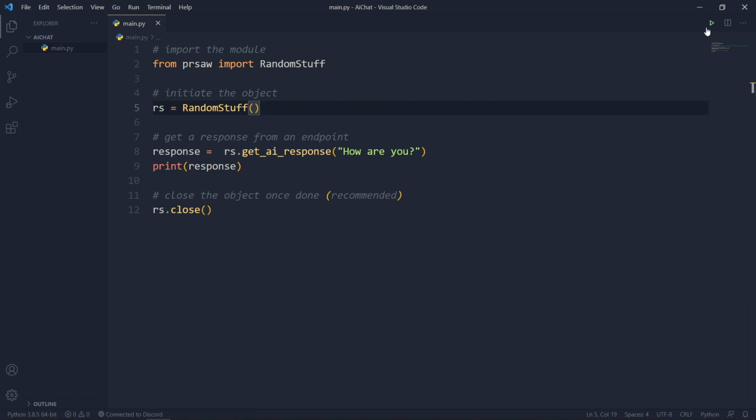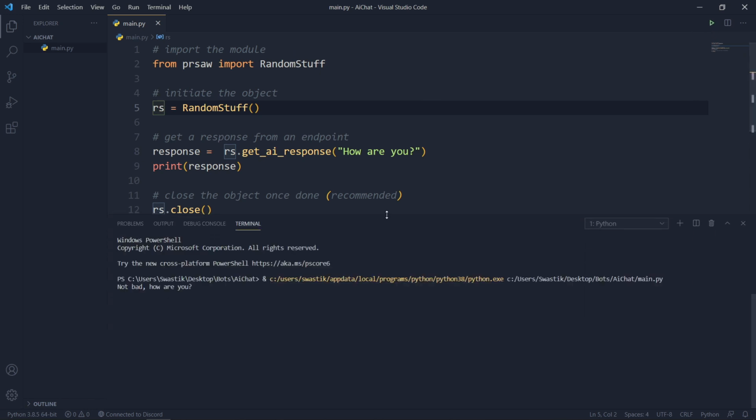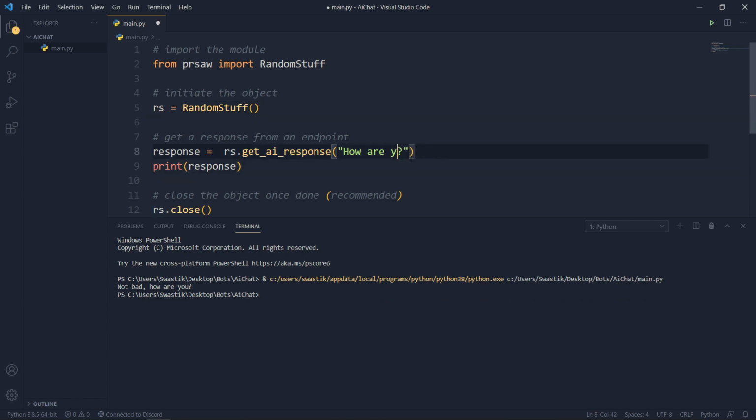So let's see if it works. This is exactly 5 lines. 1, 2, 3, 4, 5. So let's see. I run this and I will increase this a little bit. And as you can see, we get not bad. How are you? And this works for anything that you say.